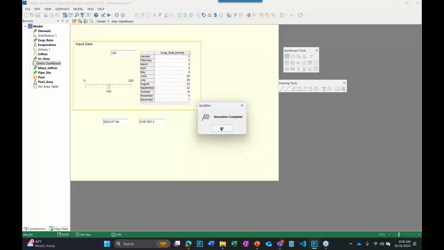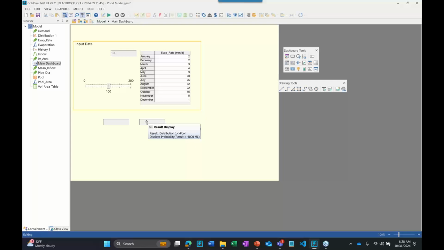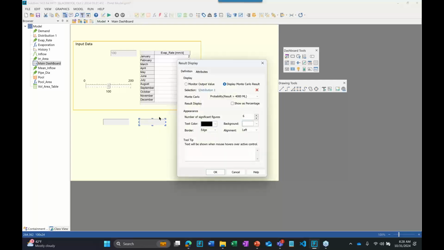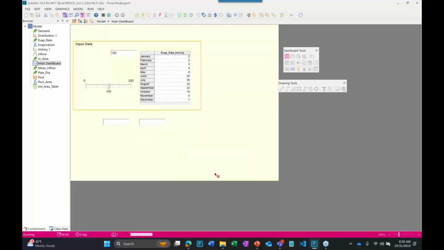I'm running the model, and it's 0.06. So in a percent, then we could display that as percent. And that's right here. There we go. Maybe it's a little bit too precise of a number, but we can fix that. But anyway, that's the result there.